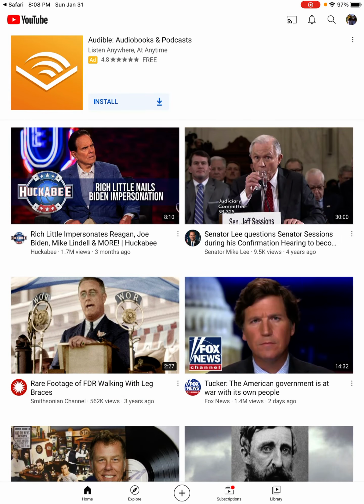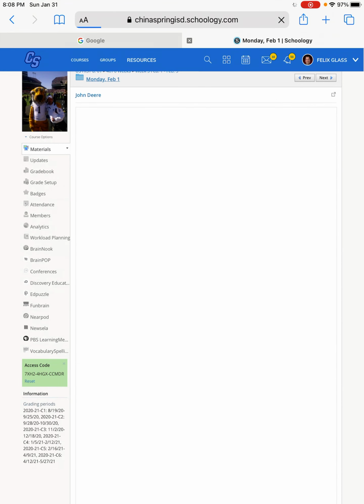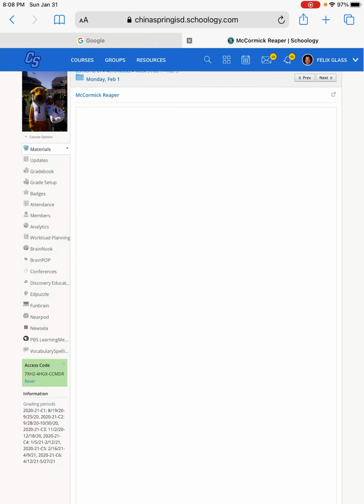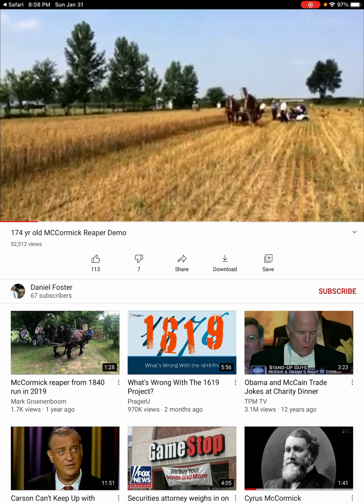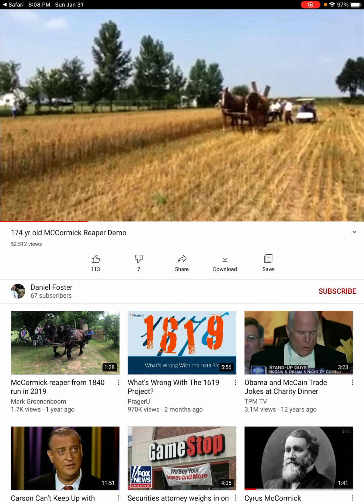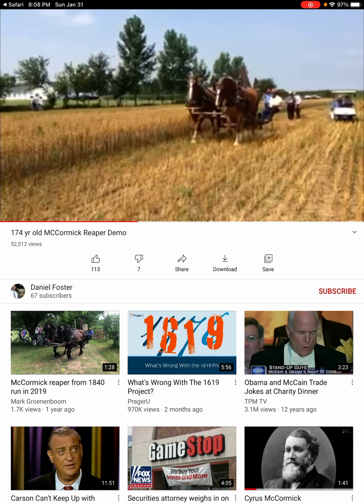Also, this will be a video on the McCormick Reaper. Just trying to get you started on this so you know what's going on here. So, it's a horse-drawn mechanized machine. All the mechanism is in making the machine pulled by the horses. That's what you hear running behind it.